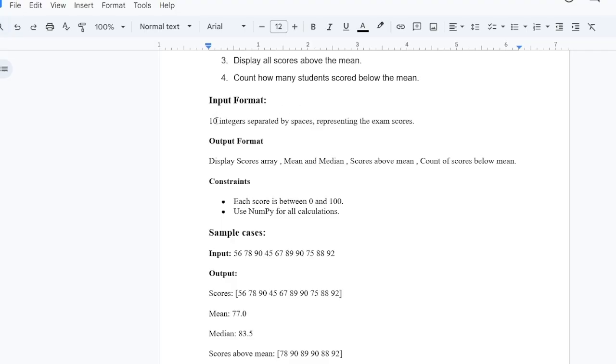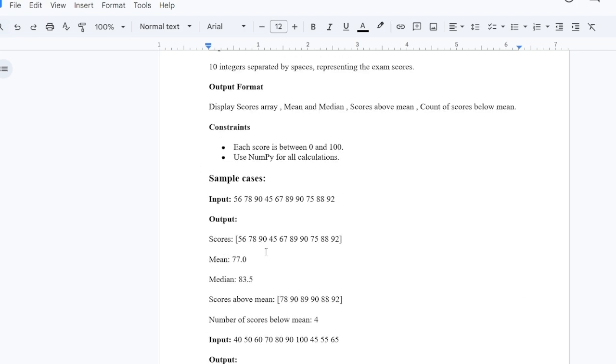Input format: we have to put 10 integers separated by spaces representing the exam scores. Output format: display the scores array, mean and median, scores above the mean, count of scores below the mean. Okay, that's how we're getting the output. Constraint: each score should be between 0 to 100. We are using NumPy for all calculations.